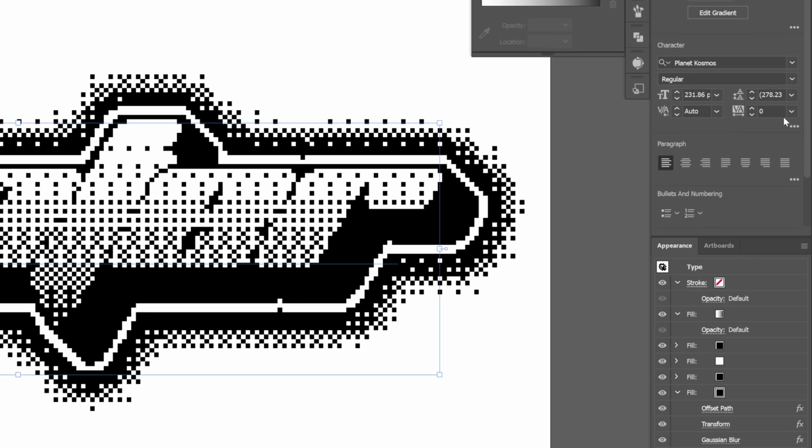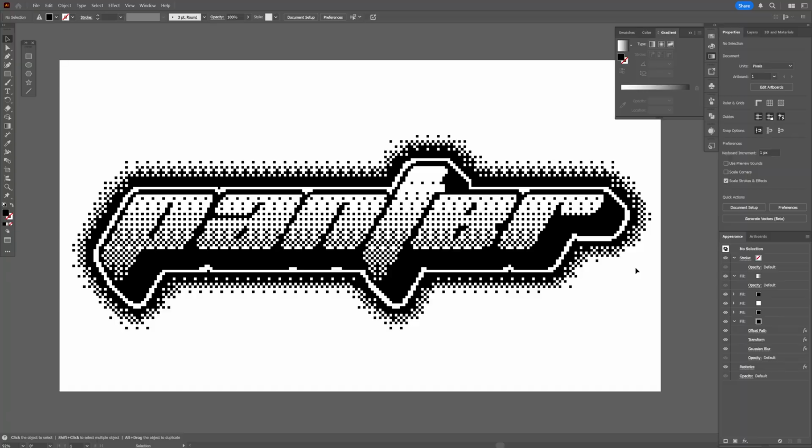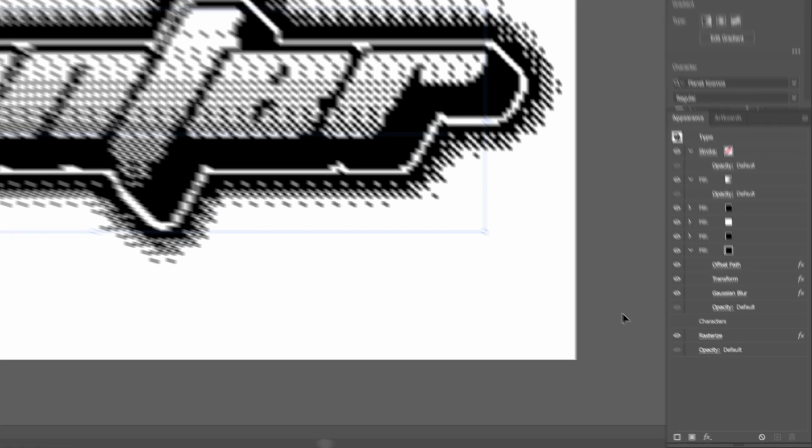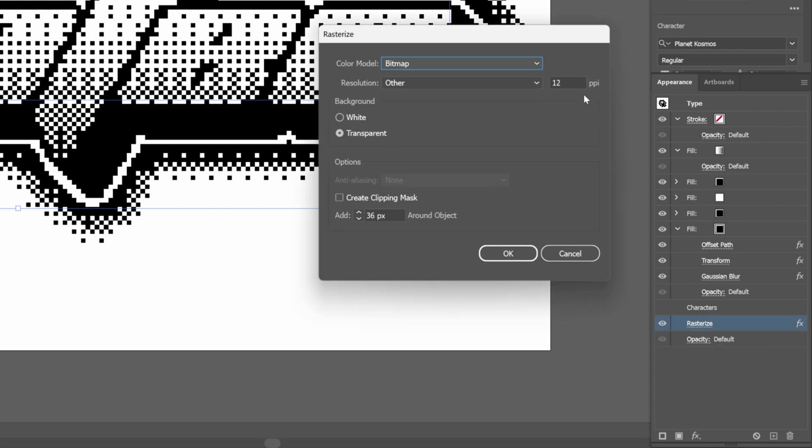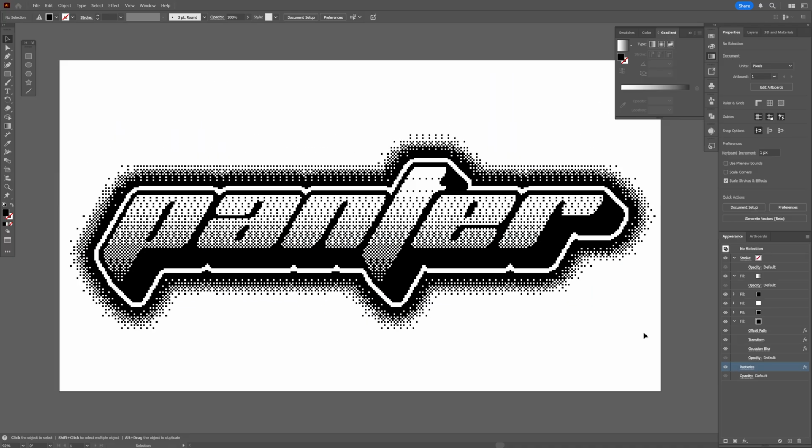I'm also gonna add some spacing in between the letters. And pretty much this is it. If you want to change up the bitmap, you can select the text. Let's go back to the rasterize and maybe increase the resolution. For example, 20, click OK. And now you got like smaller size bitmap.